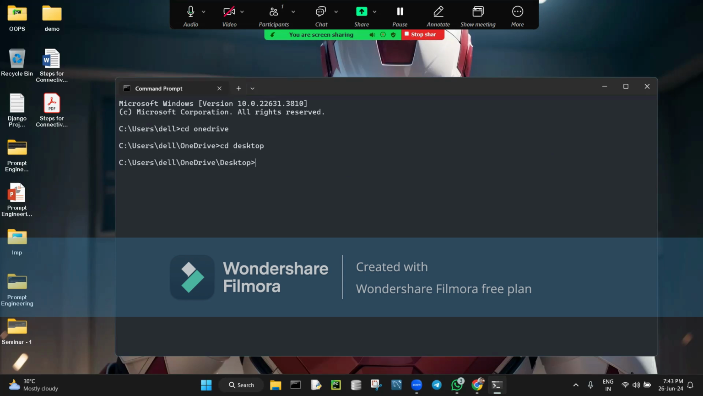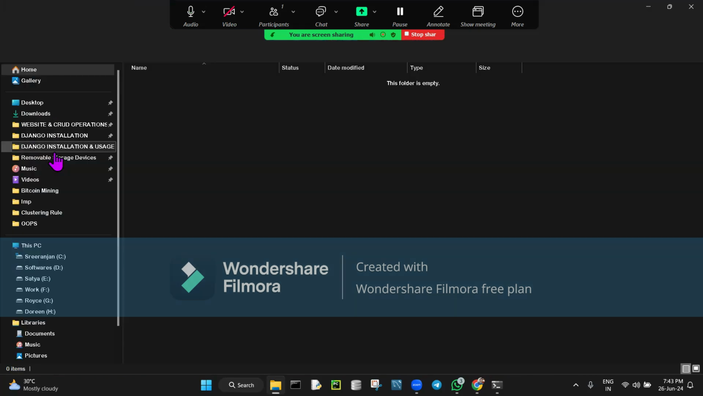So on your desktop, you can create a folder. MKDIR stands for make directory. So I'm going to create a folder directly in the command prompt. We can name it Django project, the name of the folder. So CD Django project, you can see that it is created. CD Django project means I'm going to enter into the Django project folder. CD stands for change directory. So right now I am inside the Django project here.